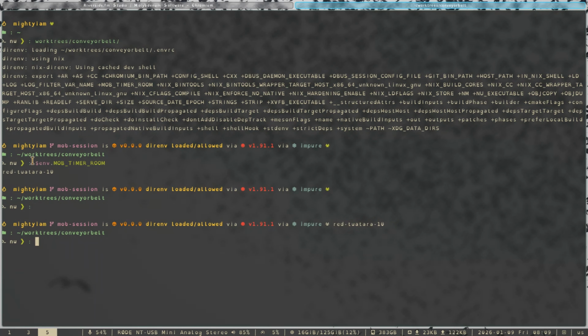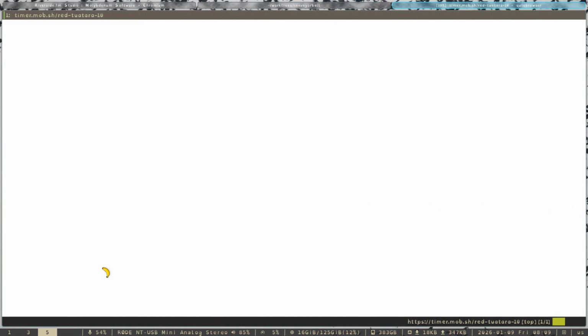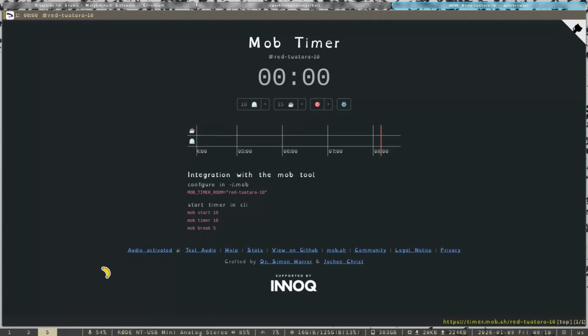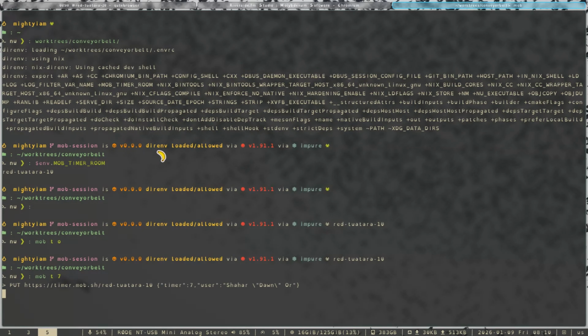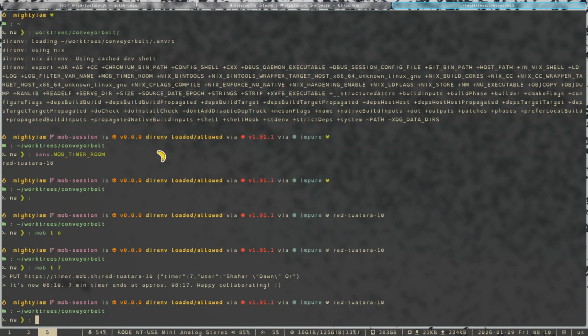Okay. This is that environment variable. It's called mob timer room. What this does is I can run mob t open, and it opens this up. Now I will have the timer here at all times. The title of the window can show us the countdown on my screen, and I will start my timer this way. You can see it counting down.